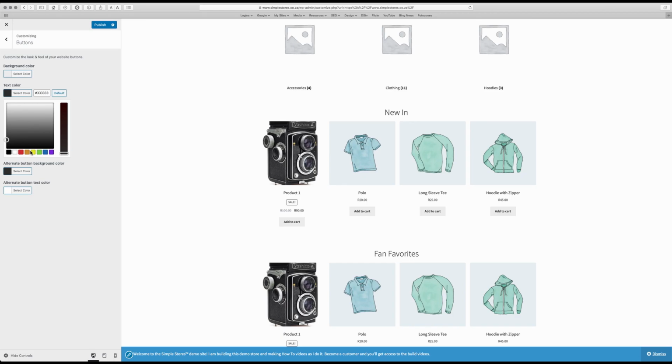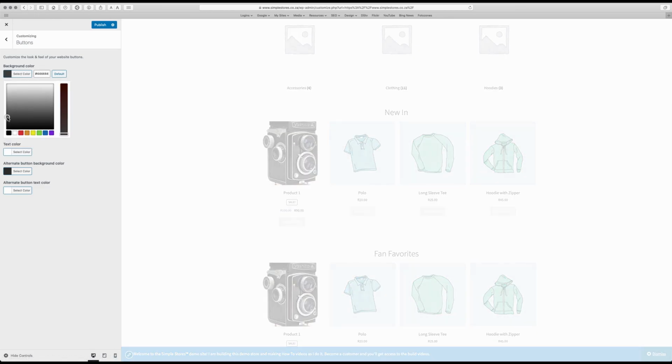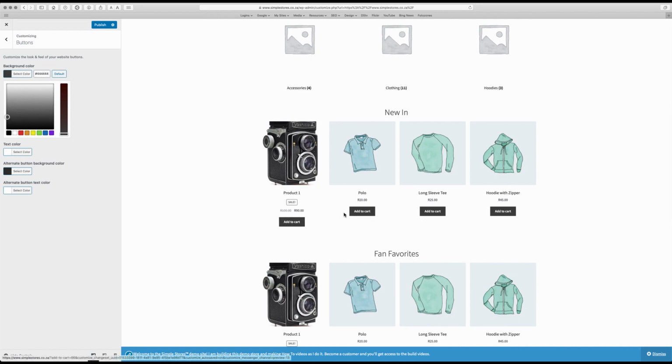And if you wanted to make that text color white, let's try this. Okay, and then we'll go back to the background color here, and let's try and go for a little bit of a darker gray. So there you go. You've now changed the color of the buttons and the text that was on the buttons. I kind of like that, so I'm going to leave that.